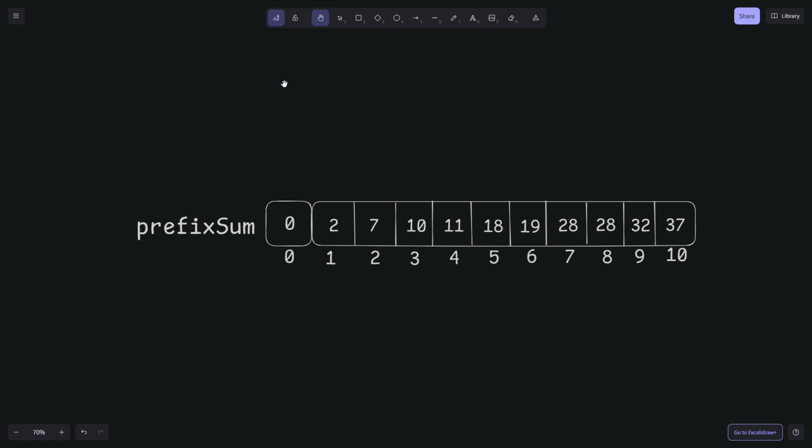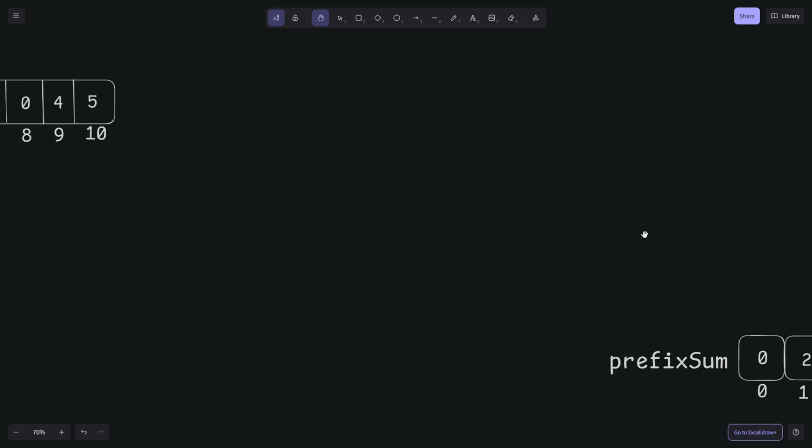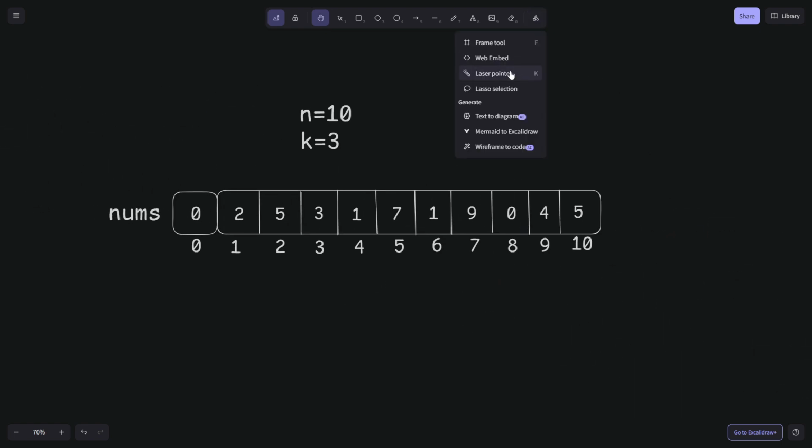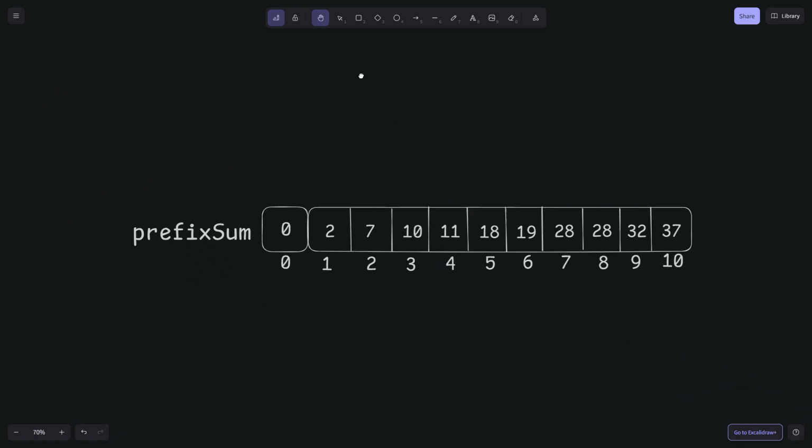Now if someone asks you to calculate the sum of all the elements in a range, let's say from 3 to 8, you want the summation from 3 to 8. What is the summation from 3 to 8? It should be 3 plus 1 plus 7 plus 1 plus 9 plus 0, which is 3 plus 1 is 4, 4 plus 7 is 11, 11 plus 1 is 12, 12 plus 9 is 21, and 21 plus 0 is 21 only. So we want 21 as the sum of this window from 3 to 8, if someone asks you for that. How will you determine the same thing using the prefix sum array? What we do is very simple.